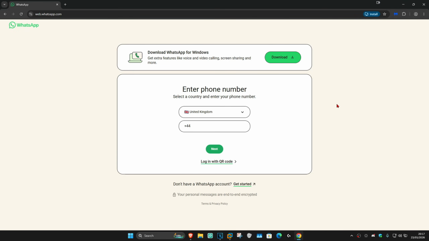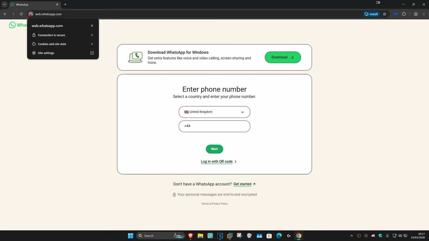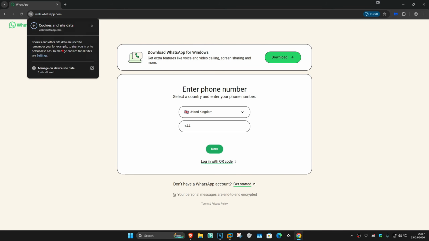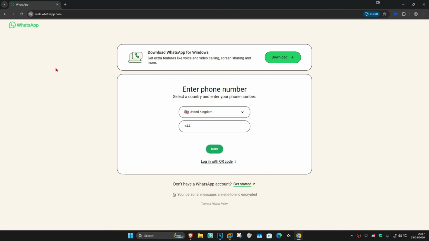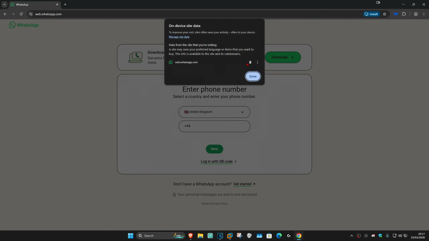I'll show you how to fix this for WhatsApp Web and if you downloaded WhatsApp from the Microsoft Store. So in WhatsApp Web, to fix this problem, in the top left, you want to click right here, View Site Information. Then you want to click on Cookies and Site Data. And then click on Manage On-Device Site Data. You want to delete everything that comes up here, and then click on Done.